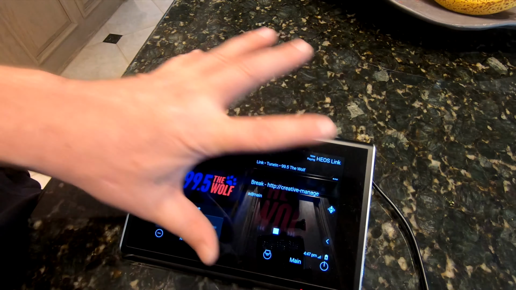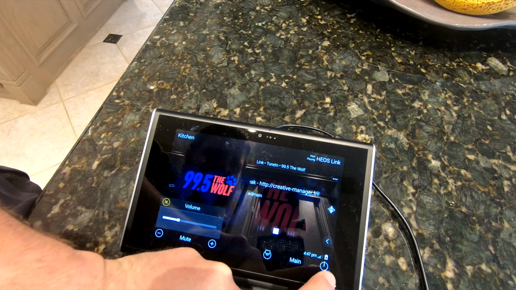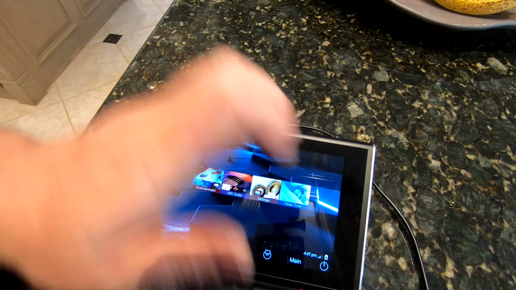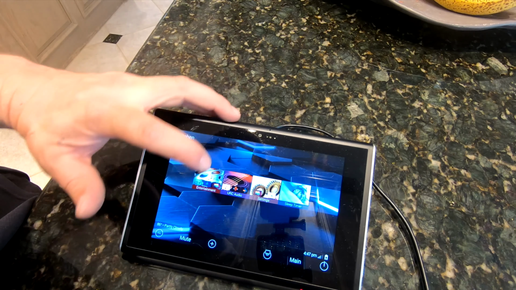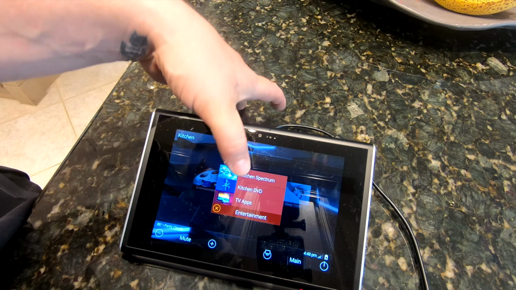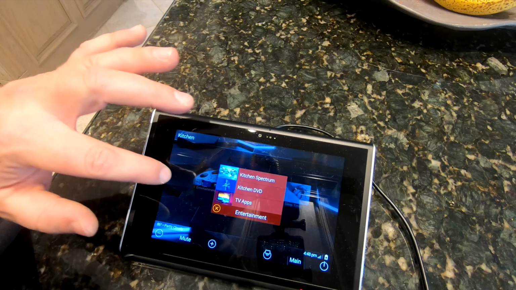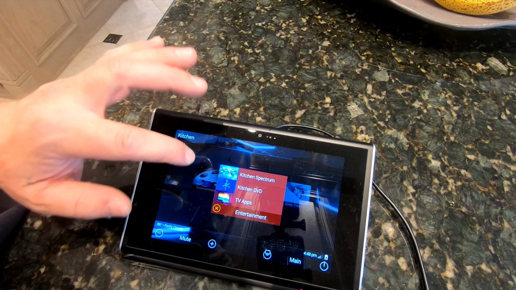So again, to use this, we want to shut the kitchen off. Bottom right is your power. So you hit that power button there. It shuts the kitchen down. You can leave the room. In this house, we have programmed into entertainment. We can watch DVD in the kitchen, Kitchen Spectrum, TV apps, whatever you want to do, you can do this with this 7100 URC tablet.